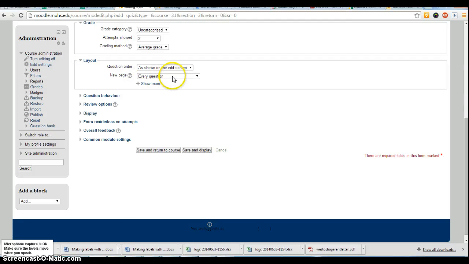Layout, this is interesting. First of all, question order, you can have it shuffle randomly, which means that if there's 10 questions, Johnny might get a different order than Phil, and they're not going to get the same questions in a row. Now, if your questions have to come in a specific order, then do it as shown on the edit screen, which means the questions should come in the order that I set them up. But I think shuffling is great for cheating, if somebody can't just say, what did you get for number 4? Because number 4 means different things for different students.